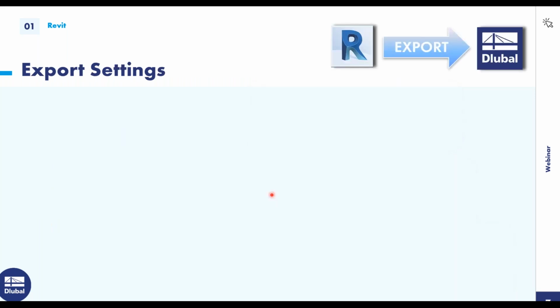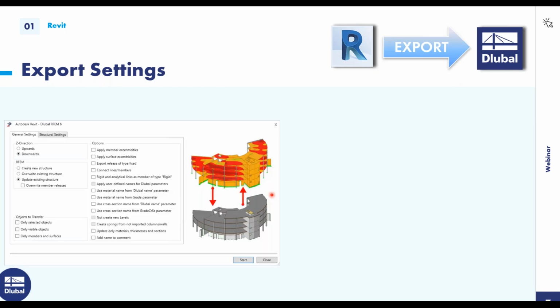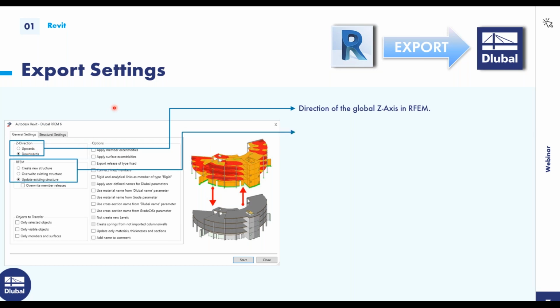Next, I wanted to go over the settings regarding the export. So we can go over those here in the PowerPoint. The first setting that you'll see in this export dialog box is that you can determine the direction of the global z-axis. You can either choose to have this set upwards or downwards in RFM. And then we have some exporting options here.